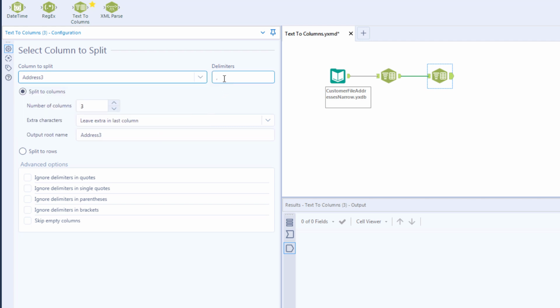In the delimiters section, we are going to state that we want to split wherever there is a space, which is done by putting a backslash followed by an S. If we wanted to split where there was a new line, we would put backslash N. And if we wanted to split whenever there was a tab, we would put backslash T. Now straight after the backslash S, we want to put a hyphen as the second delimiter that we want to split on. We will once again split to columns, and we will also want to set this to 3 columns.